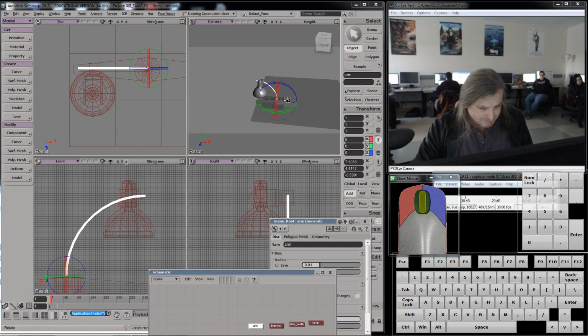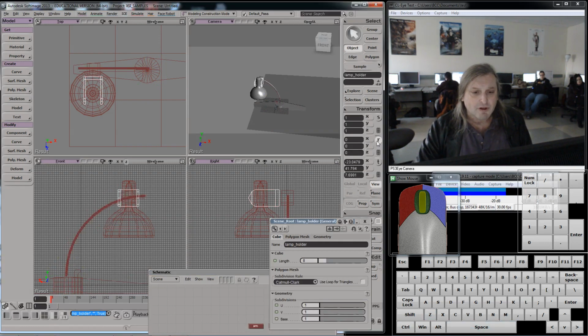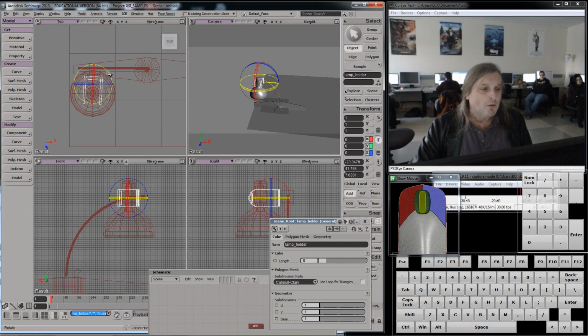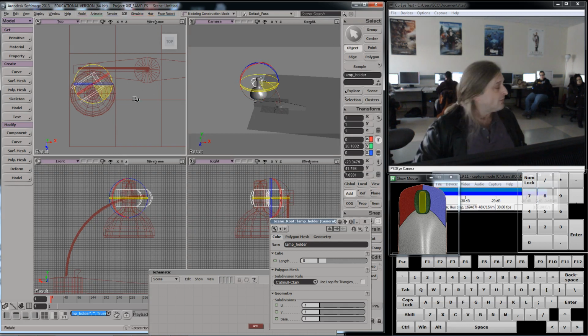Let me find my bracket. Rotate. Good. When I move my bracket, it's rotating wrong. It's rotating from its center point.